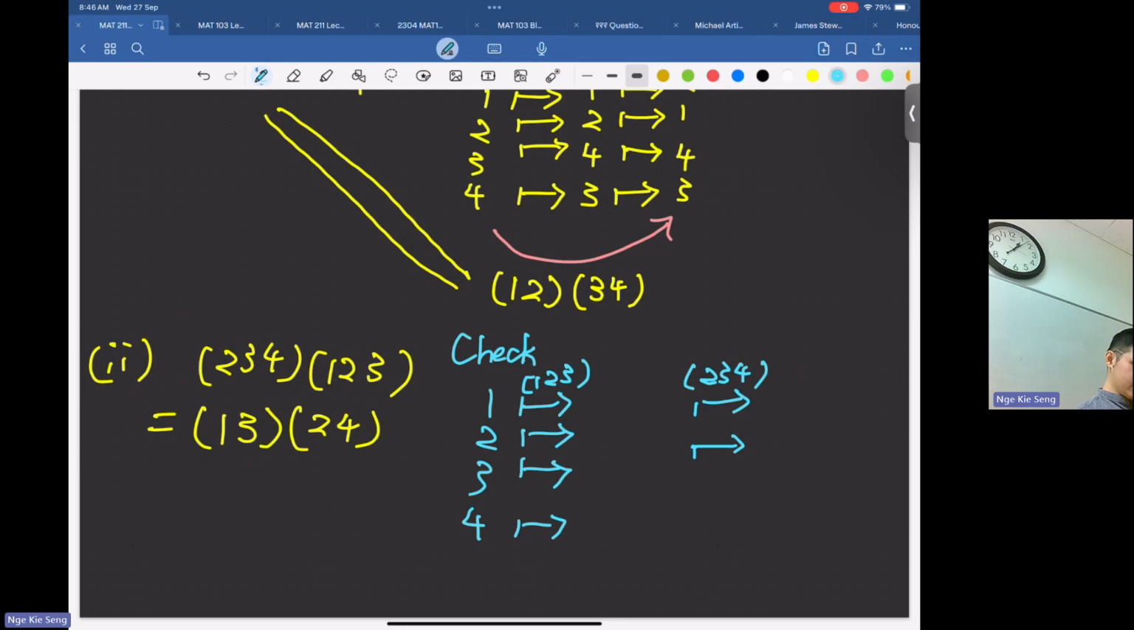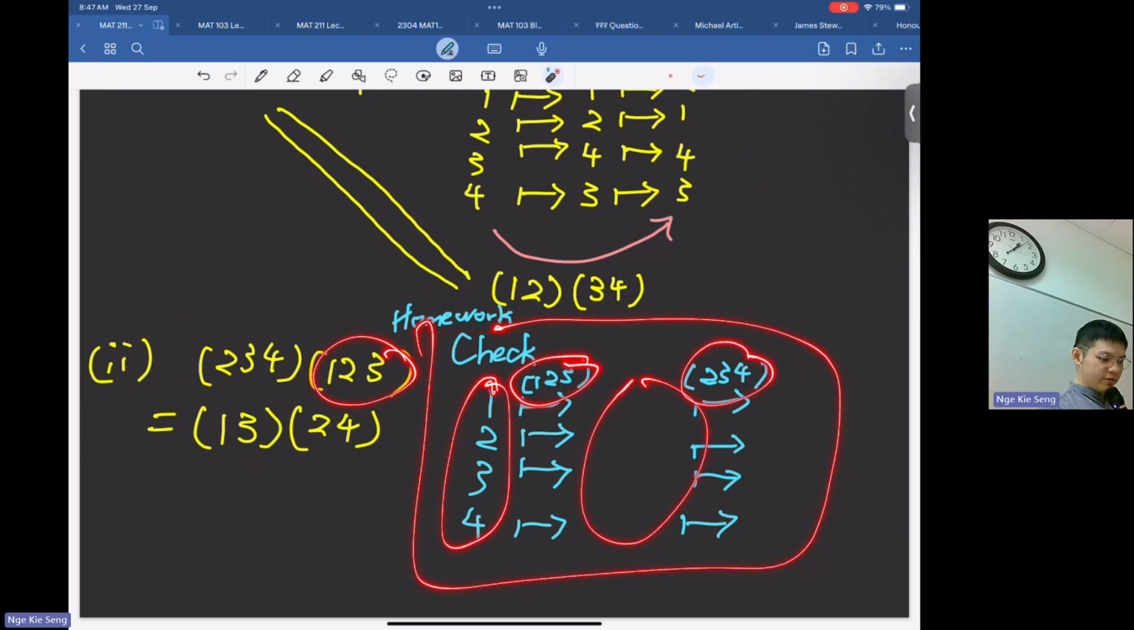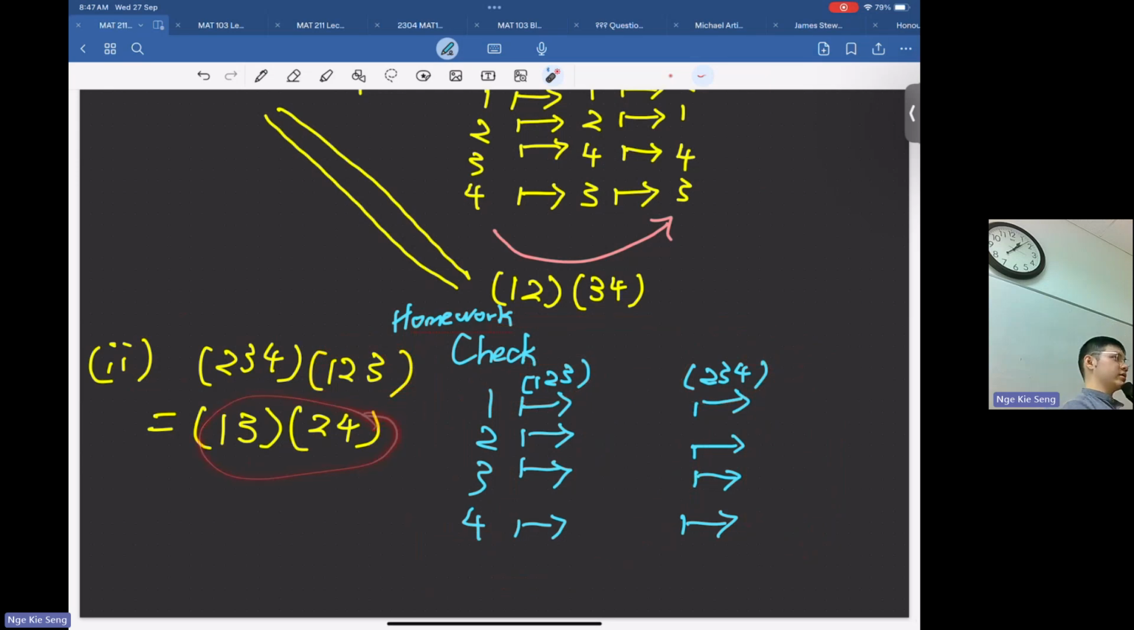Is it true that you get this disjoint cycle? Go back and check. Homework: check whether what we get is true or not. Do you know what you need to check here? Apply the first function to 1, 2, 3, 4, and then apply (2 3 4) to the domain again, and check whether you get (1 3)(2 4). Do you want one more example exercise? Yes, okay, let's do one more.